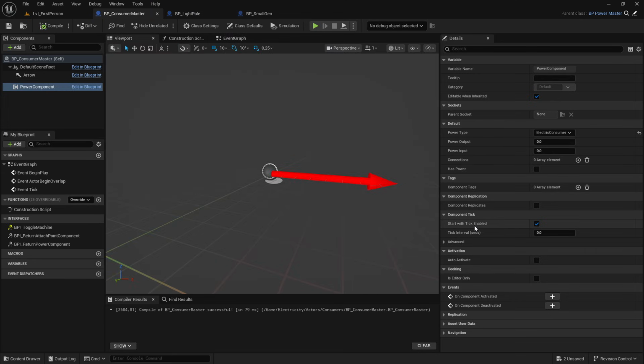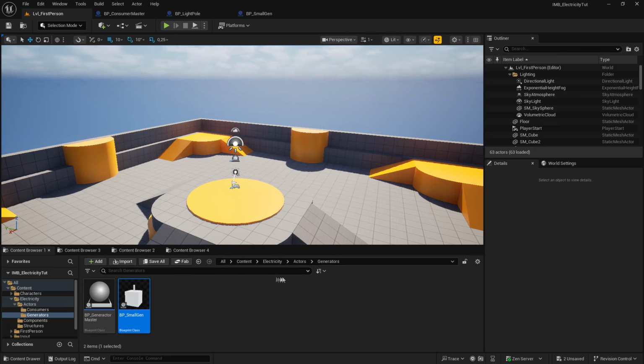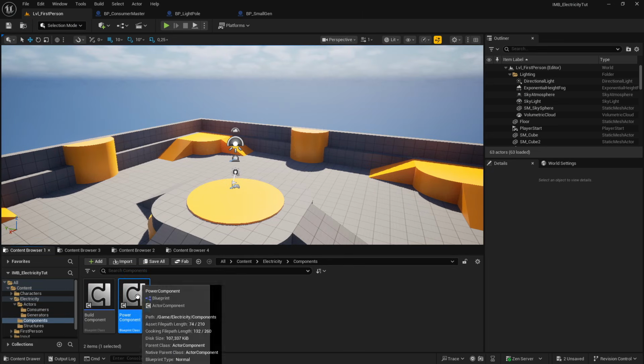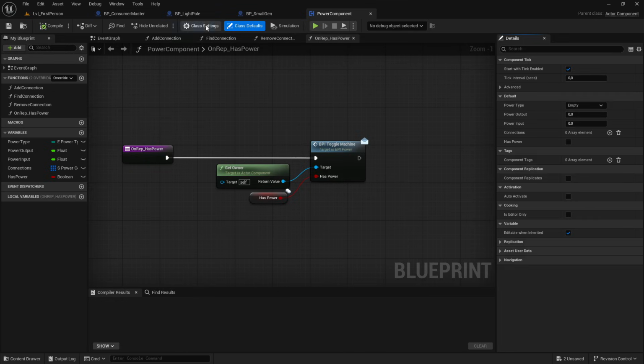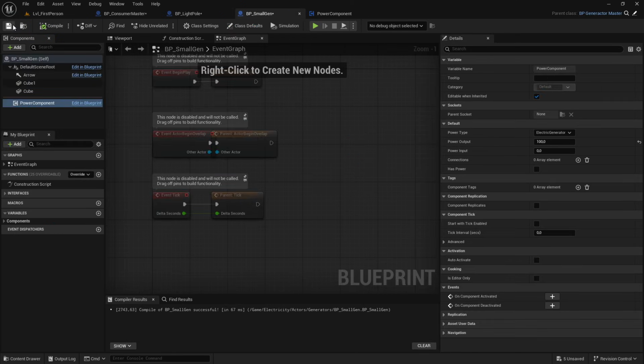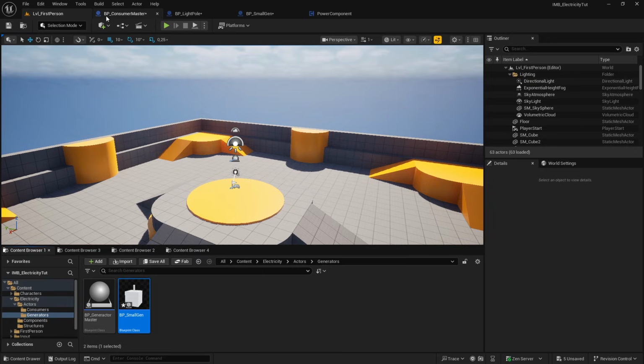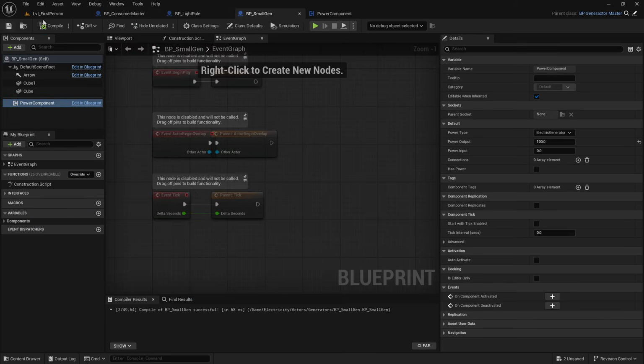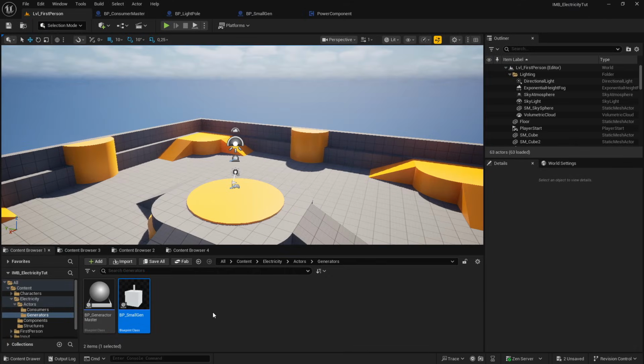And what I'm noticing is that they all have ticks enabled on the power component. So what we can actually do is reopen our power component and just disable the tick. Under the class defaults, tick disabled. We don't need that. It's not necessary. Okay, so that's done. Let's see what else we got. That's about it for that power component.